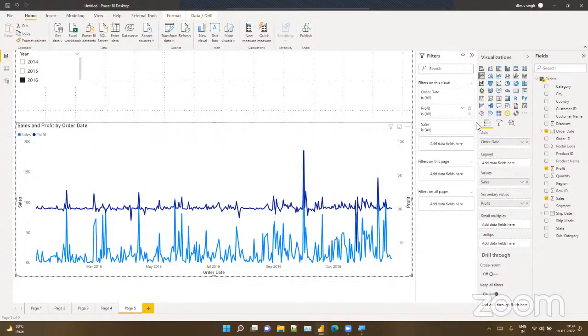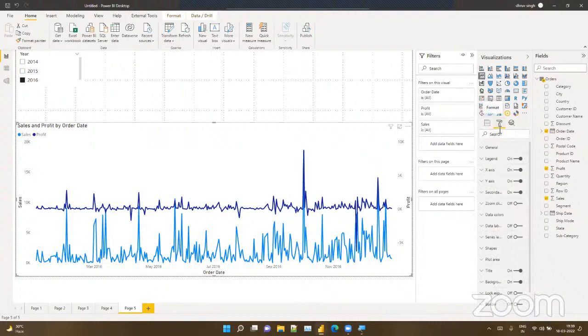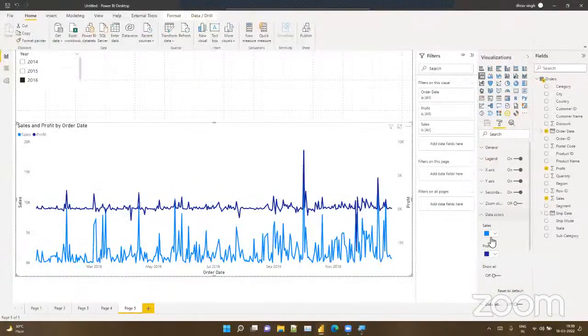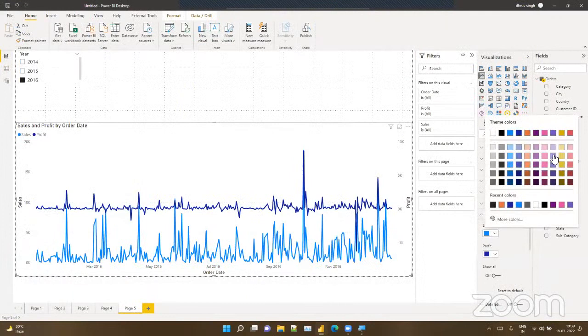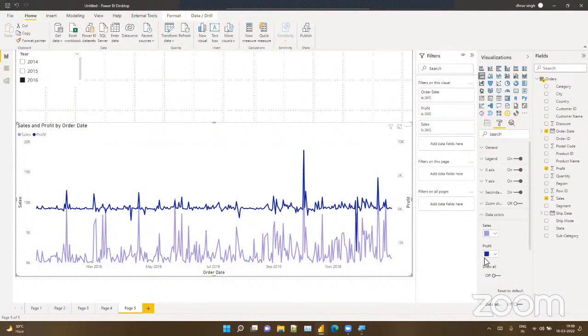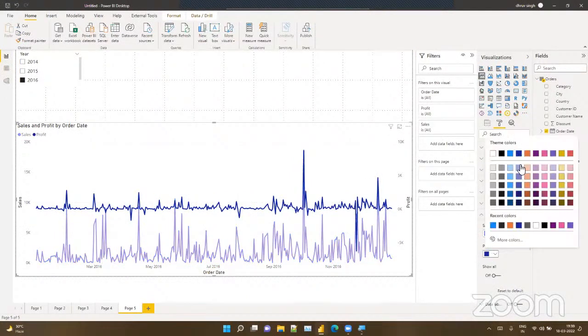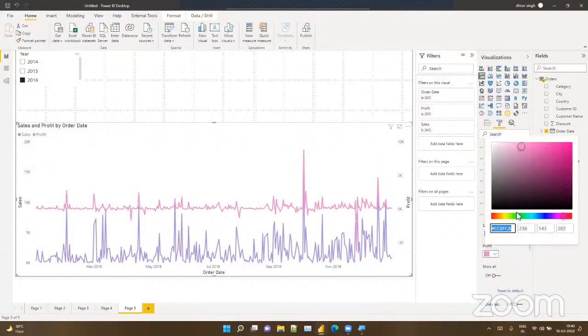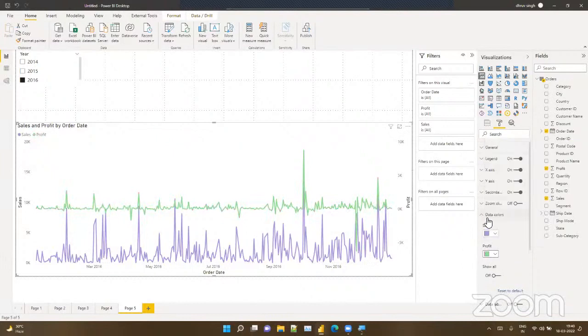What else can we do over here? You can go to the formatting, go to data colors, and change the colors for sales and profit according to your requirement. For profit, if you want, you can make it a little greenish over here. You can also go to data label and turn them on.